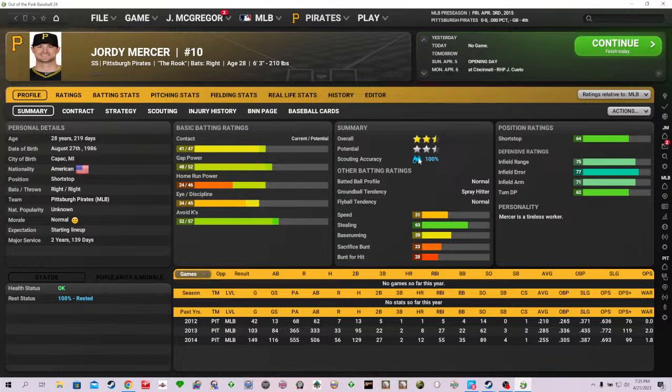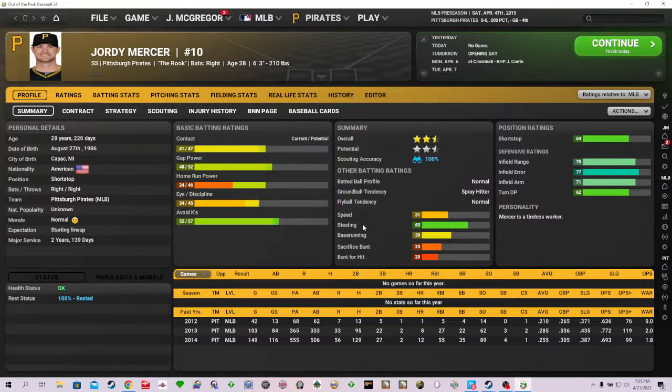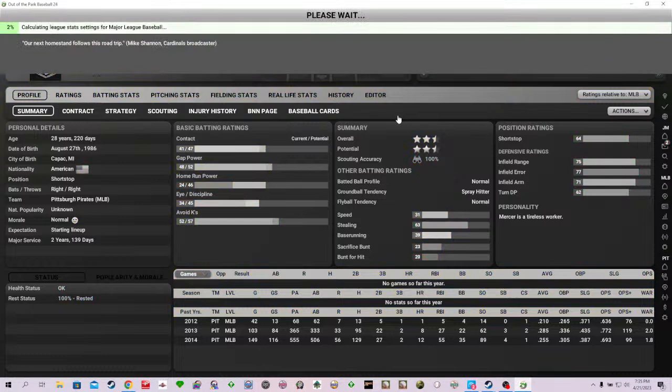So that's it, and if we were to play a game, we'll go ahead and do one. We're not going to configure it. So opening day, it's calculating league stats, and you'll get to see most of the players. Again, you're going to see some face gen, and it will do face gen if there's not a picture. Or sometimes you can turn that off, and it will just put the team's logo in there if you want.